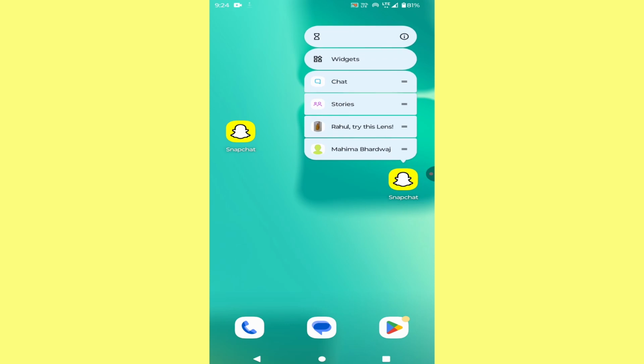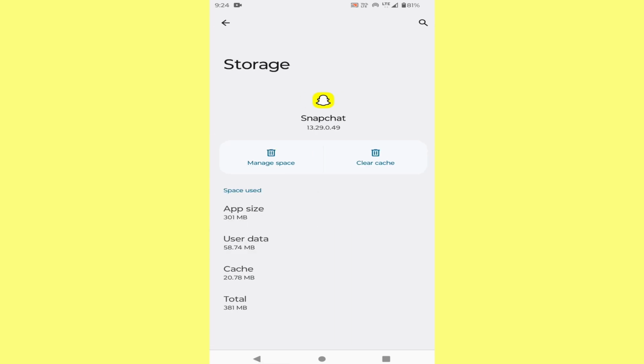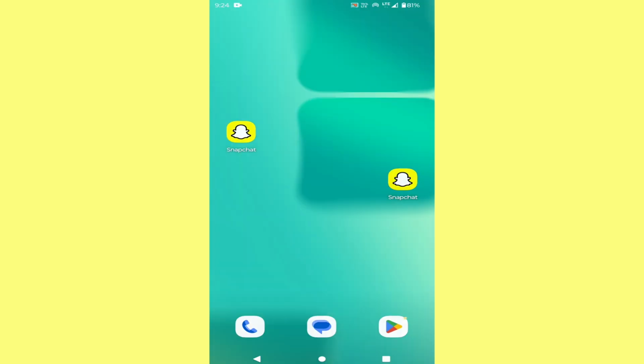If it persists, then again long press on the Snapchat and click on the app info and then go to storage and cache, then clear cache once and again log in Snapchat and check the problem.